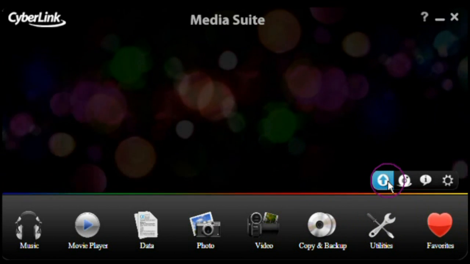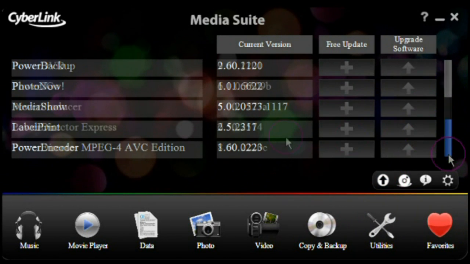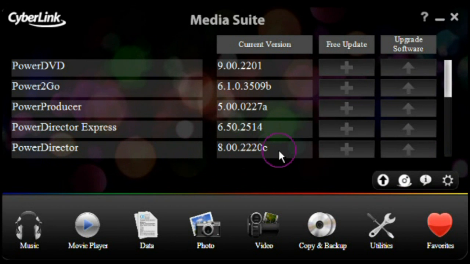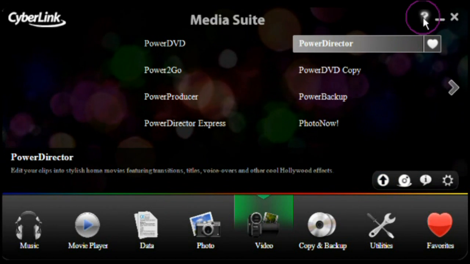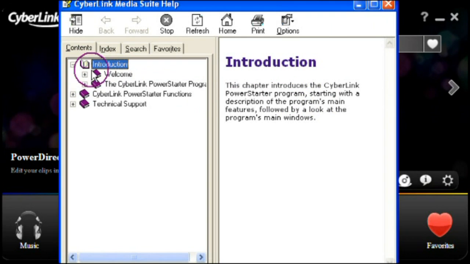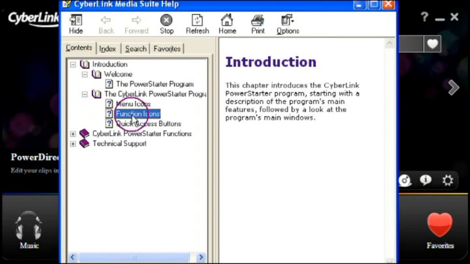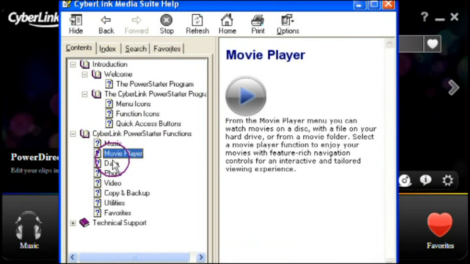The Power Starter interface provides quick access to product updates, product information, and settings. You can also launch individual products directly from the product menu, or access help files for instant support.